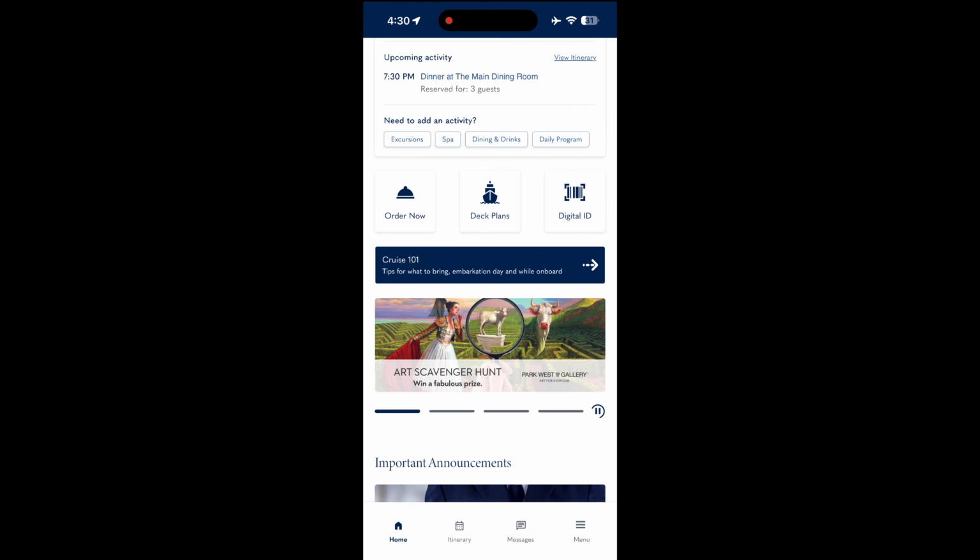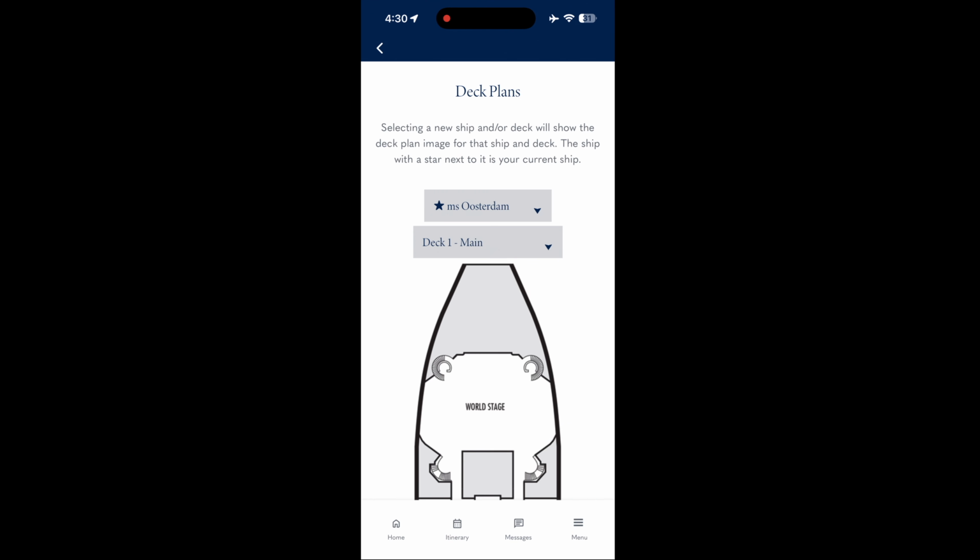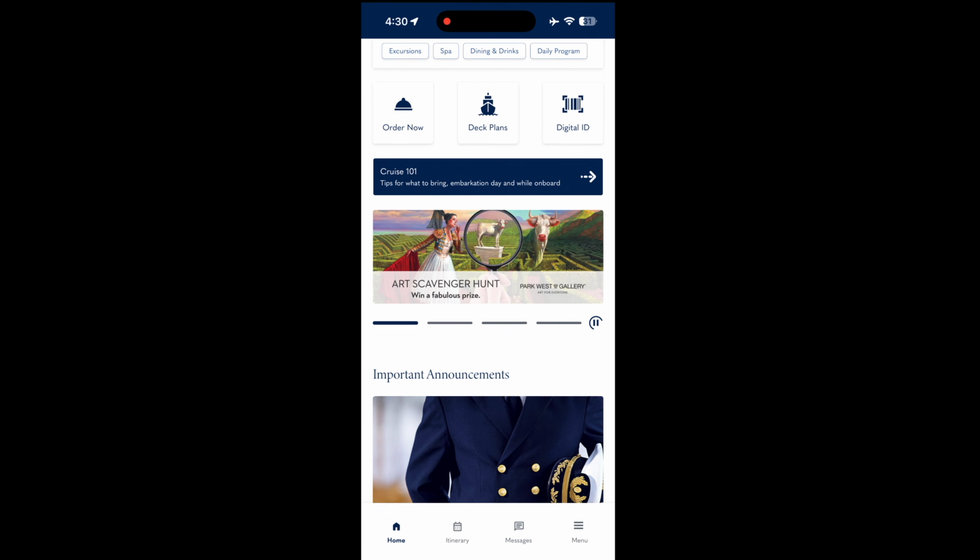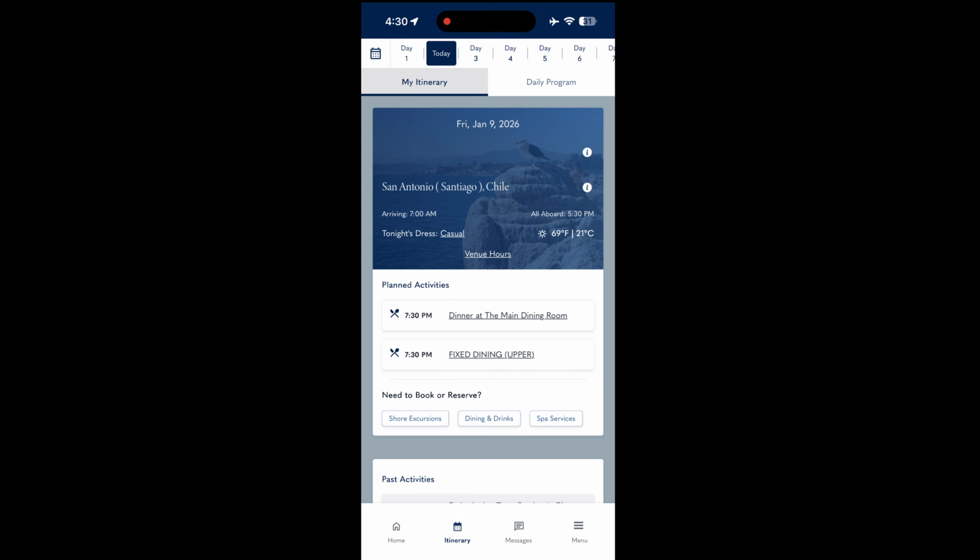Similarly, you can look at the deck plans on all the ship. So if you need to find where you want to go, it's real easy to get the deck plans. I think this is something that the Navigator app does very well by making that deck plan easy to access.